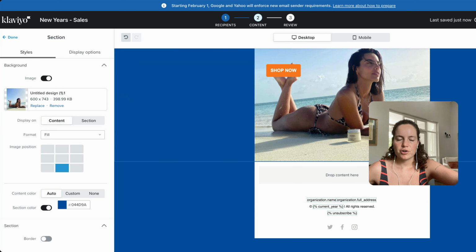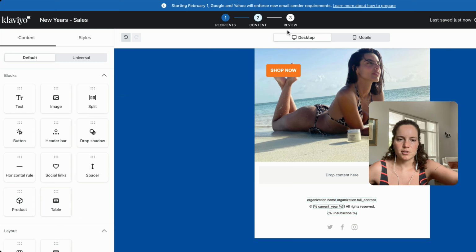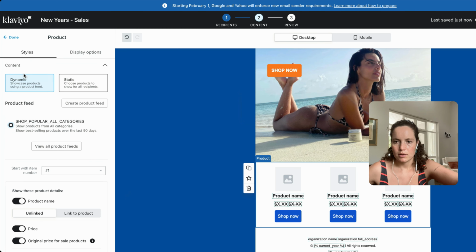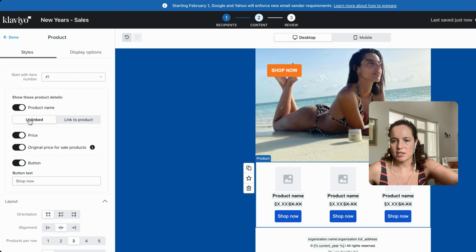Okay, and then I just want to show you some of the other blocks that we can use, which I would like to use here. So we can drop content in here. What I'm going to do is drop some product content. So we're going to show dynamic products, and this is going to show our popular products automatically. And we're going to make sure that we are linking to the product. Anytime someone clicks shop now, they will automatically be taken to that product.